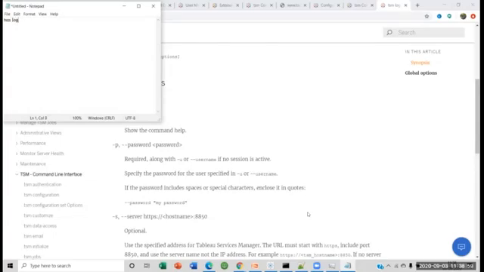TSM login -s server name, followed by -t site name, followed by -u username, then -p password. So this is how we need to log in to this server.